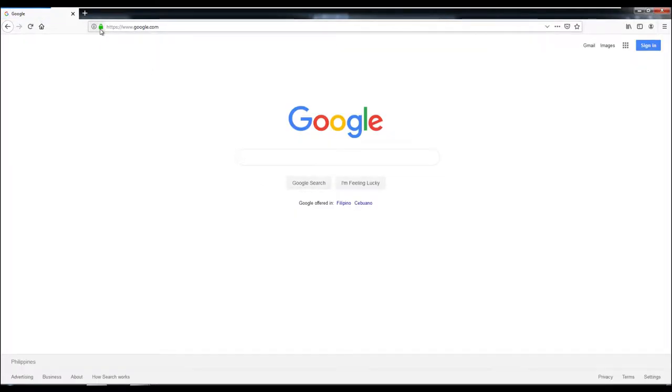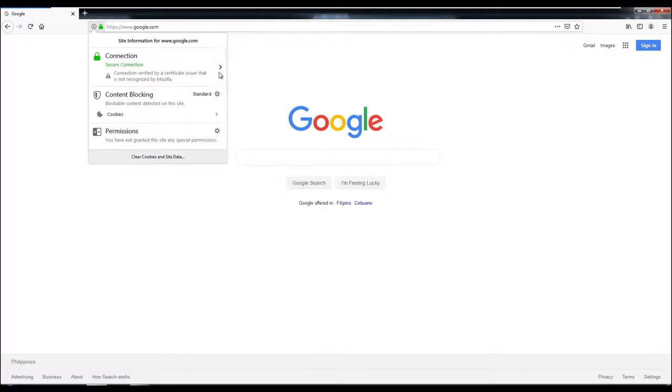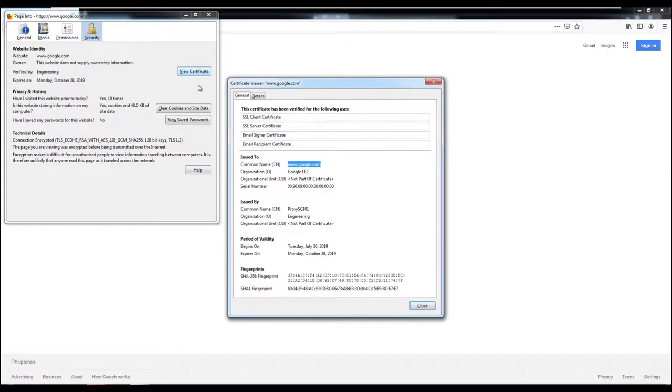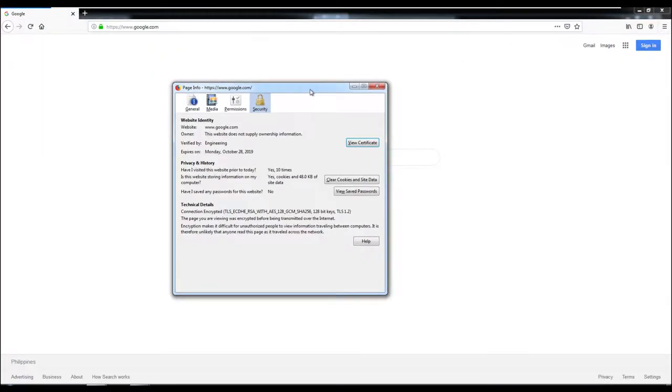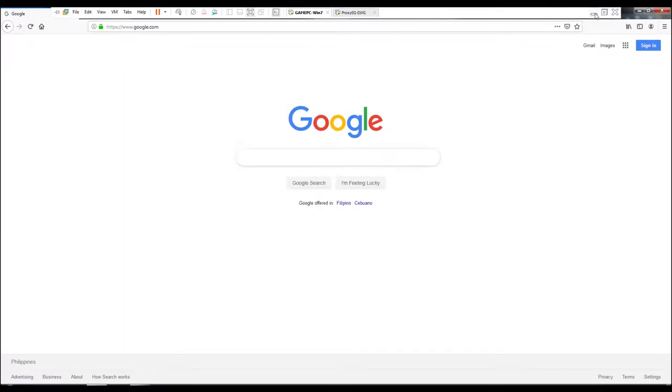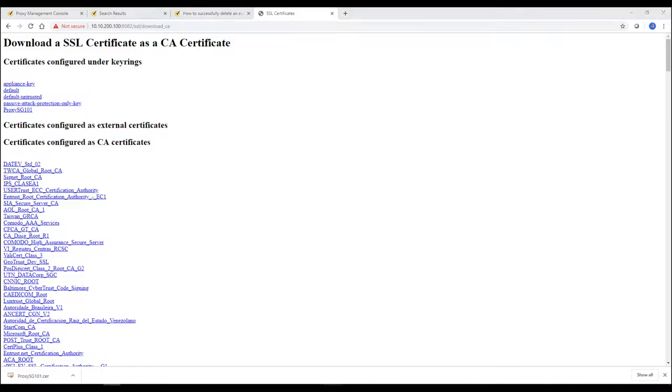Yes. As you can see dito, nakikita natin yung certificate niya. See, dapat si Proxy SG na. Ayun, so common name, proxy SG101. Alright. So, kasi kapag hindi siya nakapag-HTTPS inspection, ganito dapat ang itsura niyan.